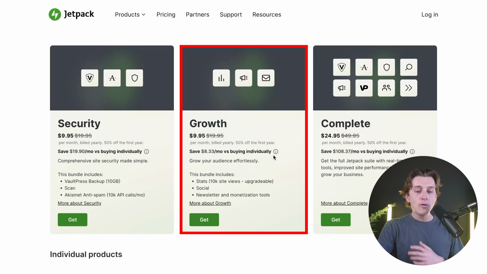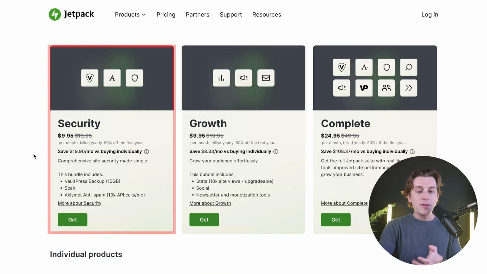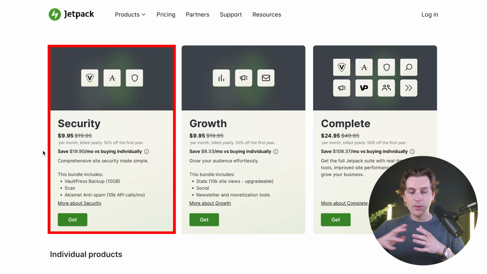Their growth plan is meant more for people who already have an audience or already have some kind of pre-built website that's actually currently making money and has people visiting it and has a decent amount of traffic. And then their security plan is for people who are just kind of dipping their toes in, but are mostly concerned with the actual security of the website.